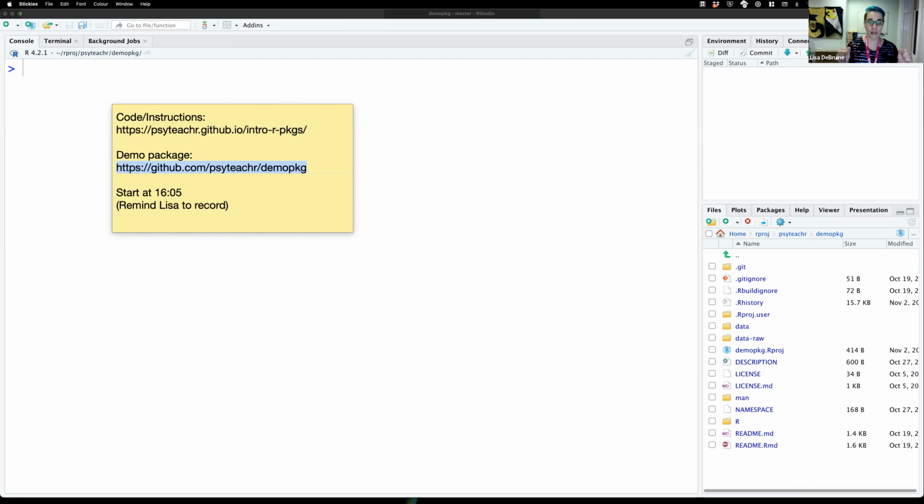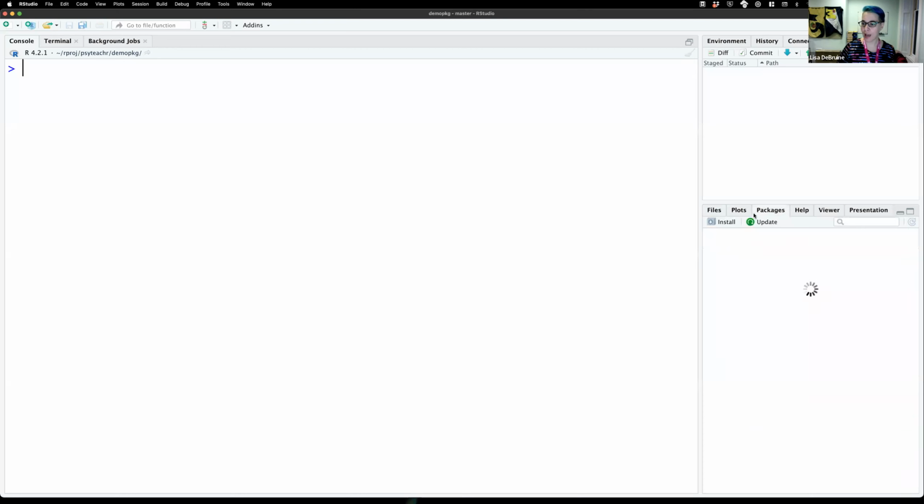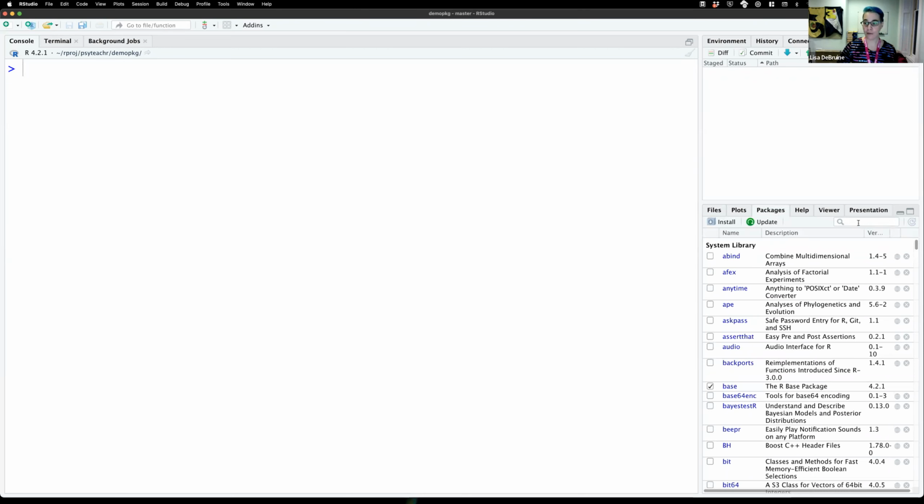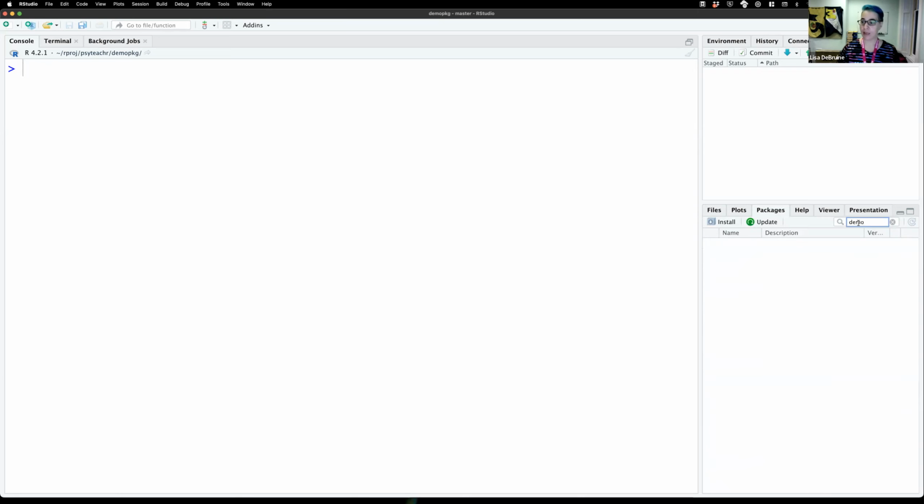What I want everybody to do is, so you've got your demo package open. What I want you to do is go into this lower right tab, it might not be lower right for you, into the packages, and make sure that you don't have demo package installed. Oh, I don't. So I can't show you how to uninstall it, but if it is installed, there's a little X over here, and you click that, uninstall it.